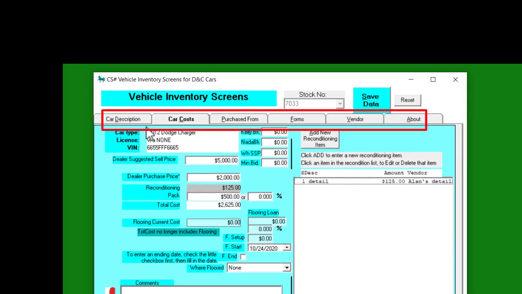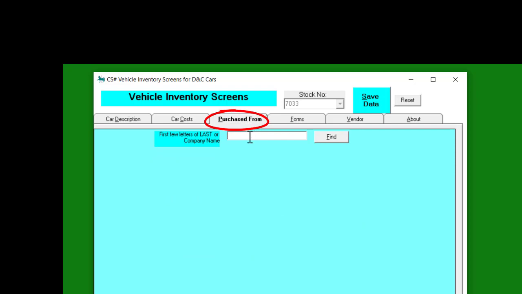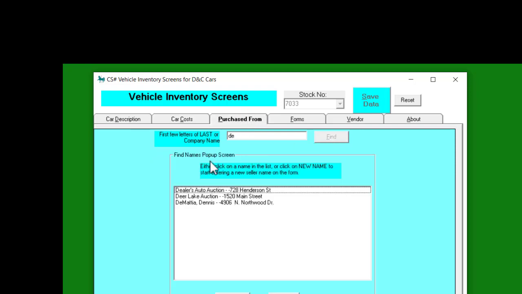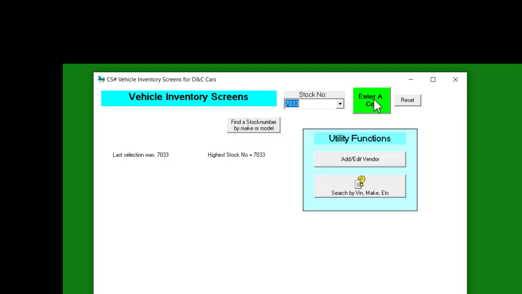There's a video on each one of these tabs. So if you want to learn more, go to those videos. Who did we purchase it from? Let's assume it was the dealer's auto auction. And I'm going to save this away. So that's all it takes to stock a car into inventory. The hardest part is putting the VIN in correctly.